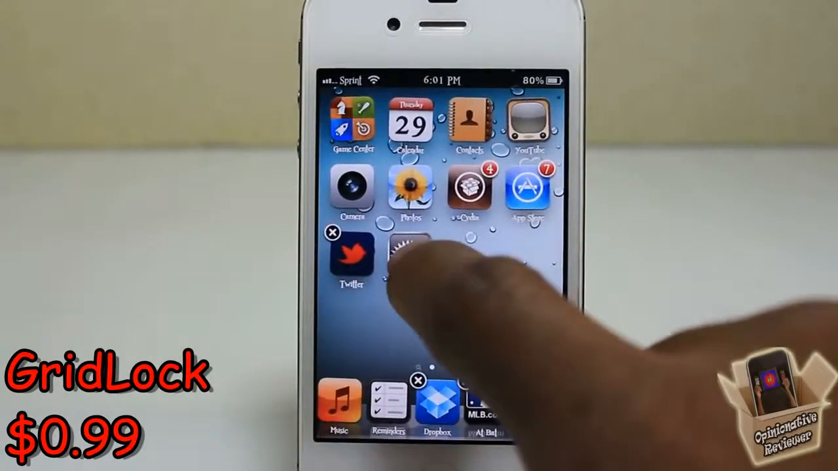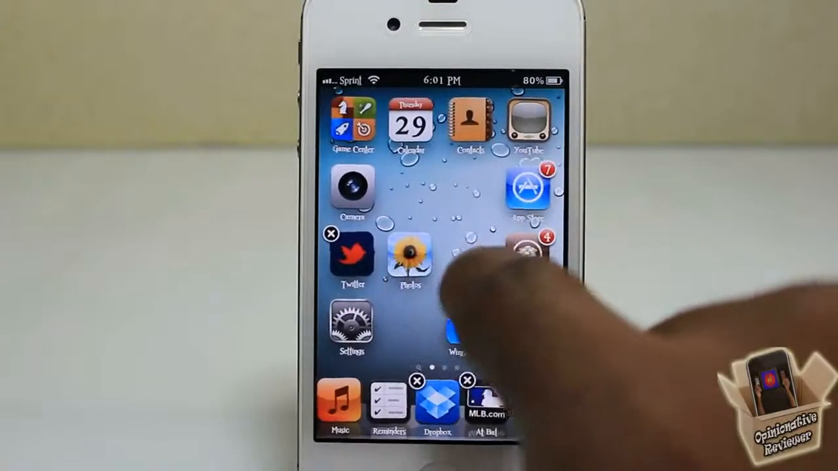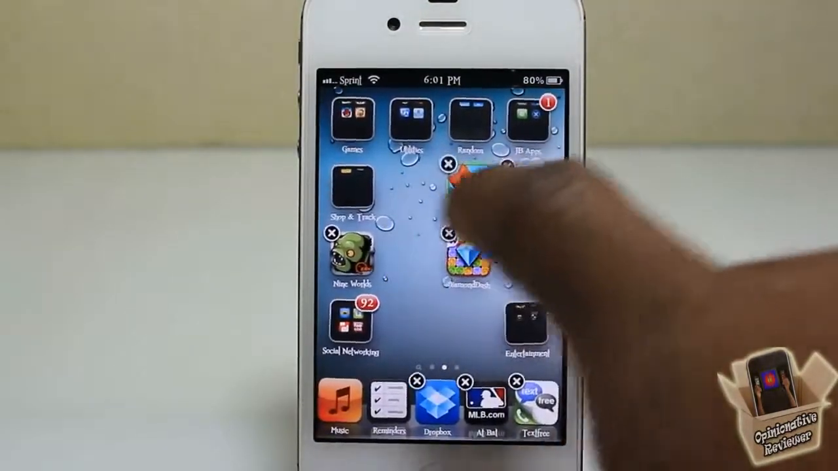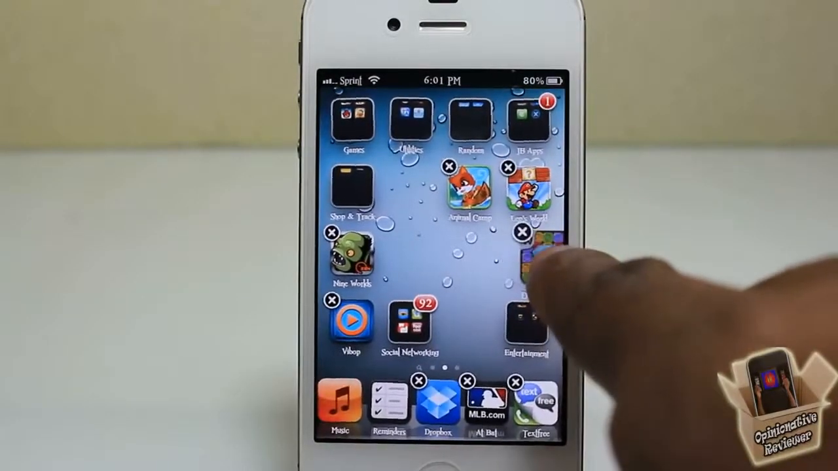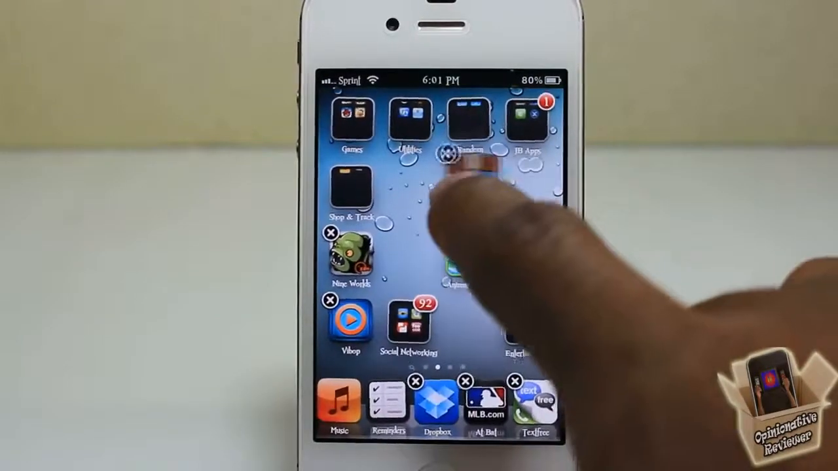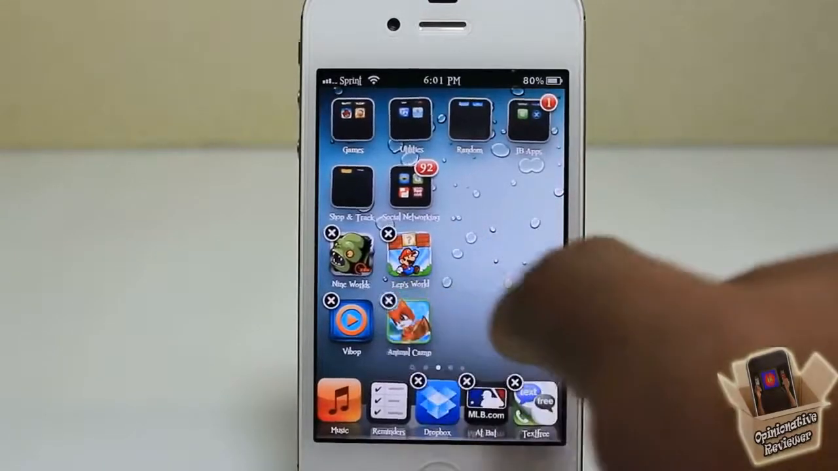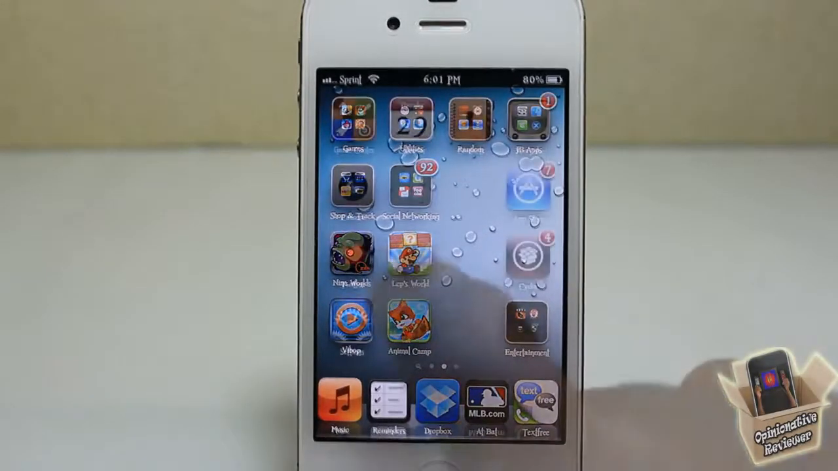The next one is Gridlock. I love Gridlock, it's perfect especially for people that use themes a lot, and I use themes. Gridlock basically allows you to put your icons anywhere on your springboard. Without Gridlock, every time you move an icon, another icon fills up the space. But when you have Gridlock, you can shape the icons or put them wherever you want, and they're not going to fill up that empty space. This one is 99 cents, and it's another one that's definitely worth it.